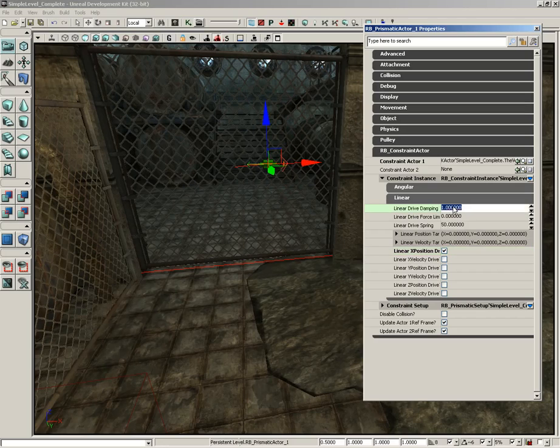Now we're going to play with our damping a little bit, because right now this is really being damped pretty heavily. We're going to set that down to 0.25. Actually, let's not even worry about the limiter. Let's go down to the linear drive spring. We'll set this to 15, and all that's going to do is lighten up the spring so it's not fighting us quite so much.